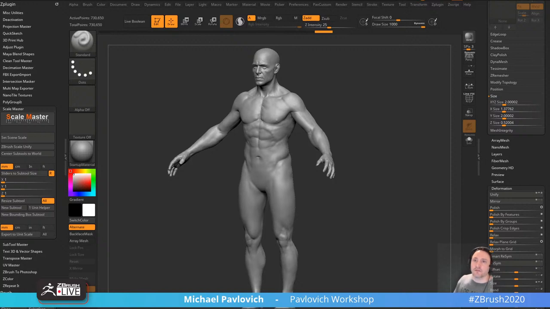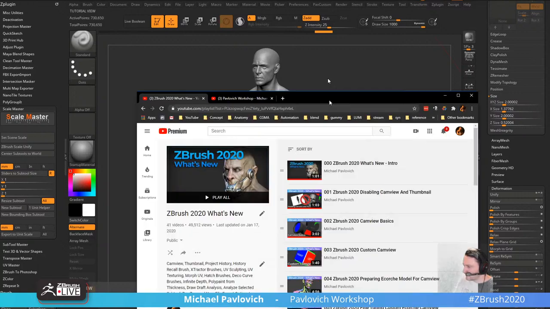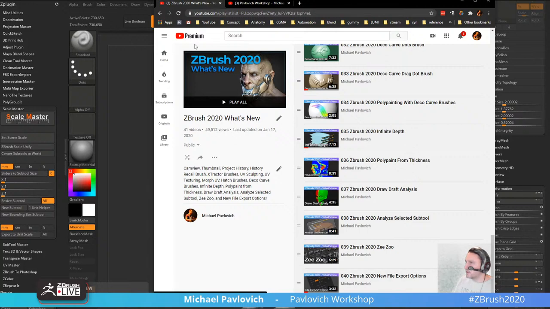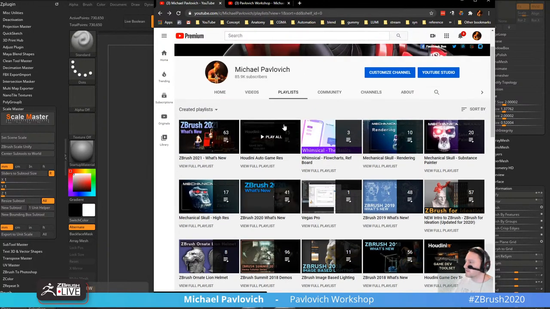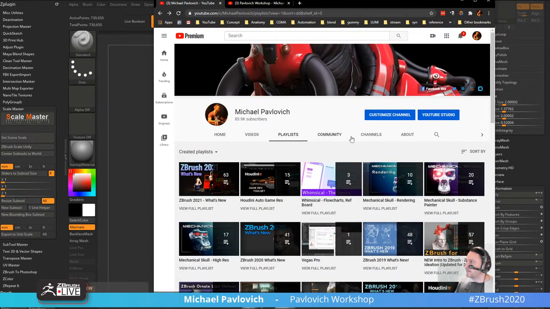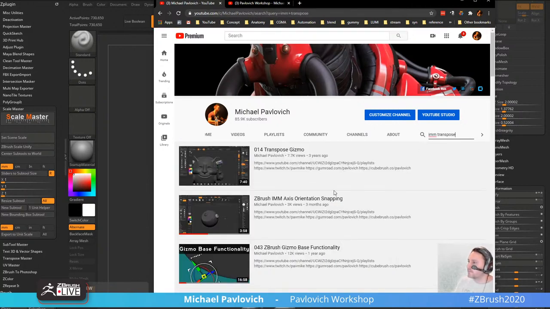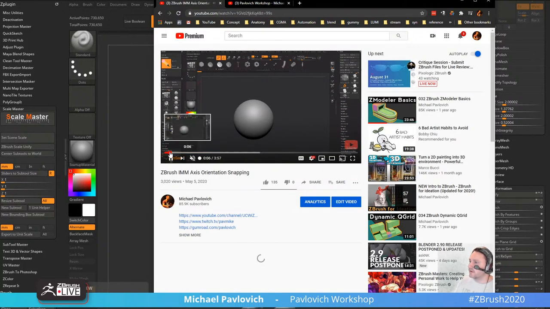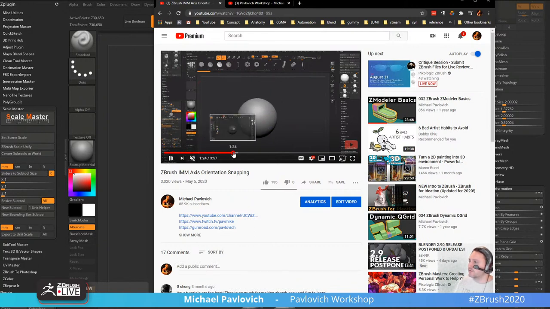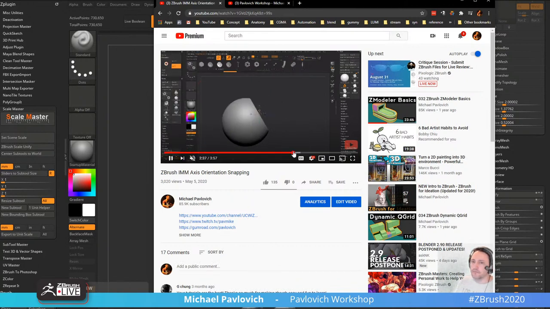To change a pivot point for a certain mesh while using the insert mesh, for example, I'm making myself custom. Yeah. So if you go to my YouTube channel, I think it was ZBrush 2020. No, what would I put that under? Well, it would be 2021, 2019. It would be a ZBrush IMM access orientation snapping. Check this out. So this video here goes through how to set your gizmo IMM stuff, if that's what you're talking about.